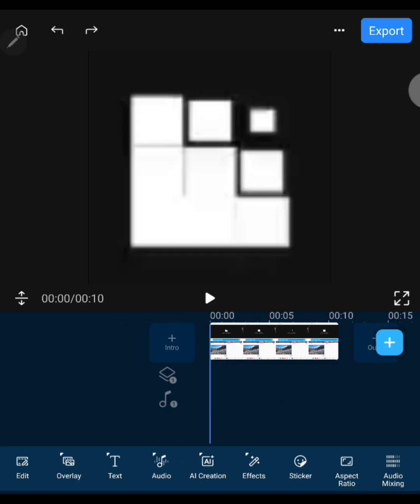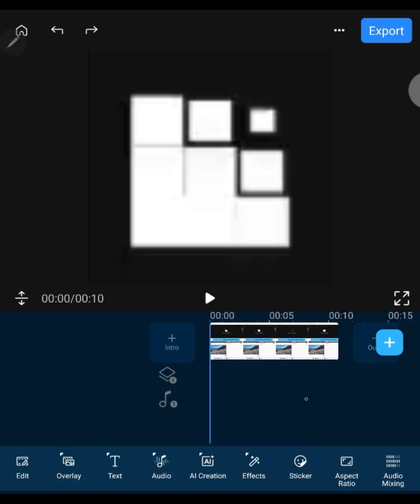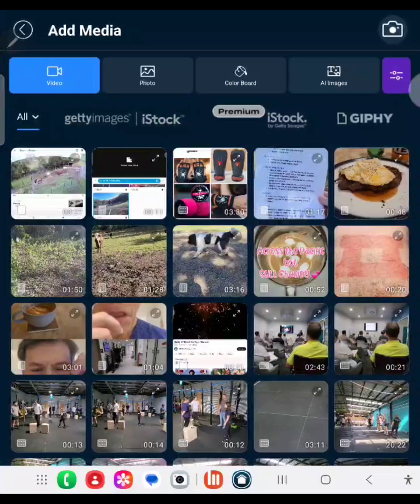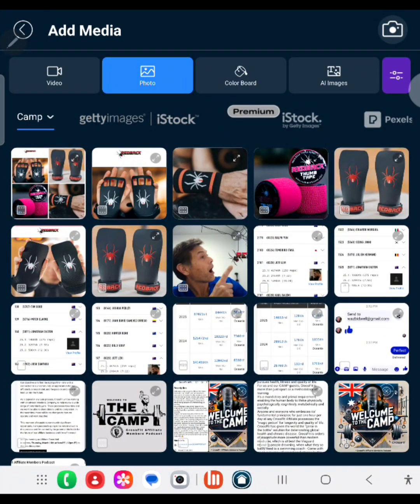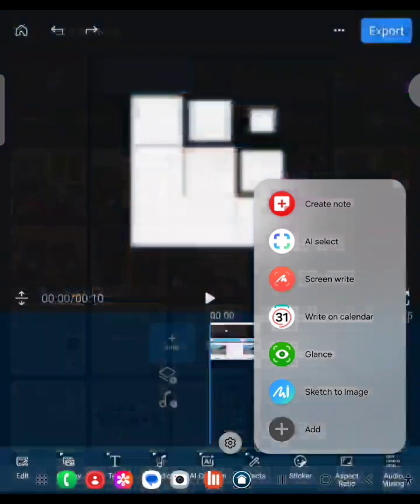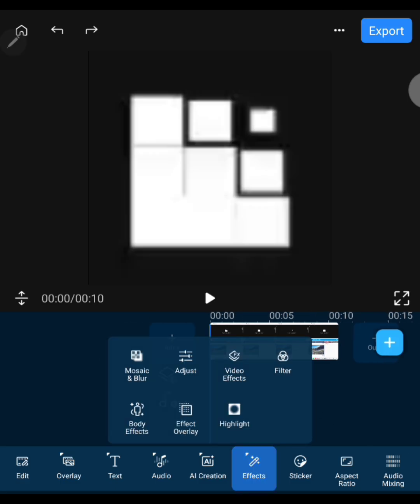So another thing you can do, just say we wanted to add some audio, you just add your audio in as another audio track down here. If you wanted to put an overlay in, just say you wanted to put another video over the top of it, you would then select video and you can add videos. If you wanted to select a photo, you go overlay photo, select photos, and then those photos get added over the top. And then there's other effects as well that you can add over the top.